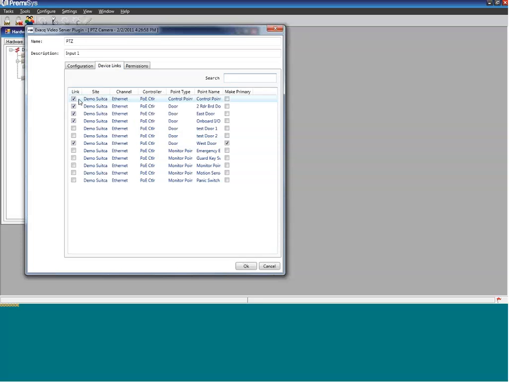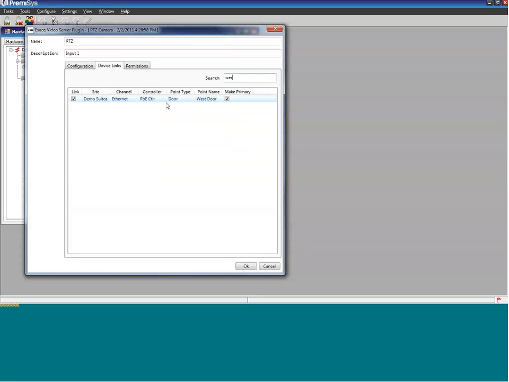Under the Devices link folder, this is where you associate a camera with a point or multiple points. So this window will display all the points that you have in your system, so control points, doors, and monitor points. We've got a search box up here so that if you have hundreds of points in here, you can very quickly find the point that you want just by typing in the search box. So if I want the west door, there it is. I've got my checkbox checked already to link it.